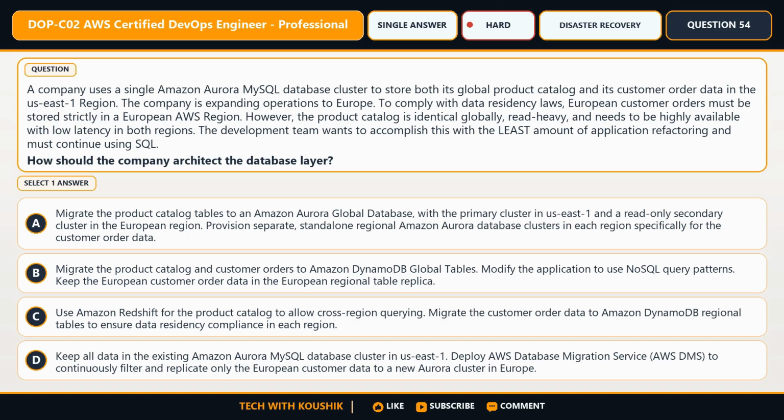Provision separate, standalone regional Amazon Aurora database clusters in each region specifically for the customer order data. Option B. Migrate the product catalog and customer orders to Amazon DynamoDB global tables. Modify the application to use NoSQL query patterns. Keep the European customer order data in the European regional table replica. Option C. Use Amazon Redshift for the product catalog to allow cross-region querying. Migrate the customer order data to Amazon DynamoDB regional tables to ensure data residency compliance in each region.